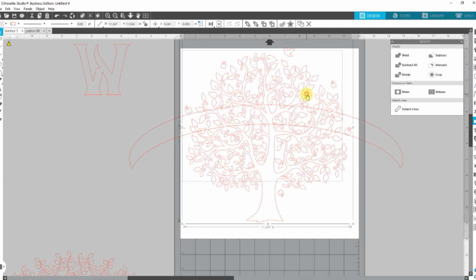One of the things I did forget to do is fill this with color. I like to fill things with color because it makes it a little bit easier to see what you're doing and what you're selecting, and it makes it easier to select. So I'm going to come here and add black.